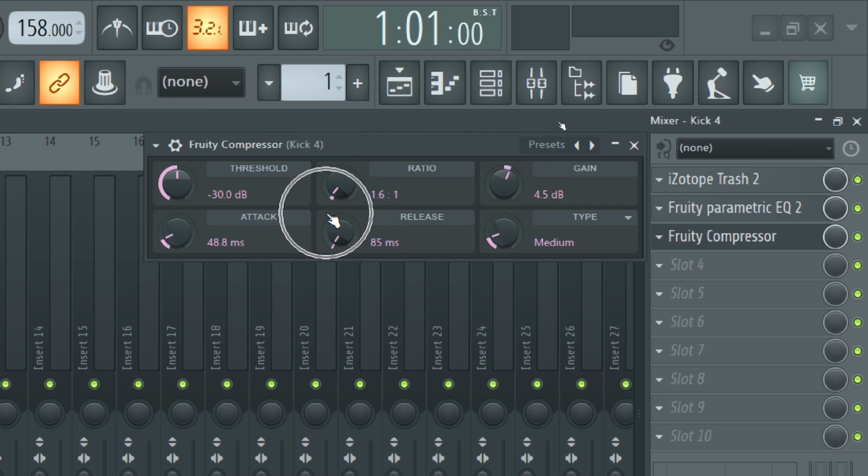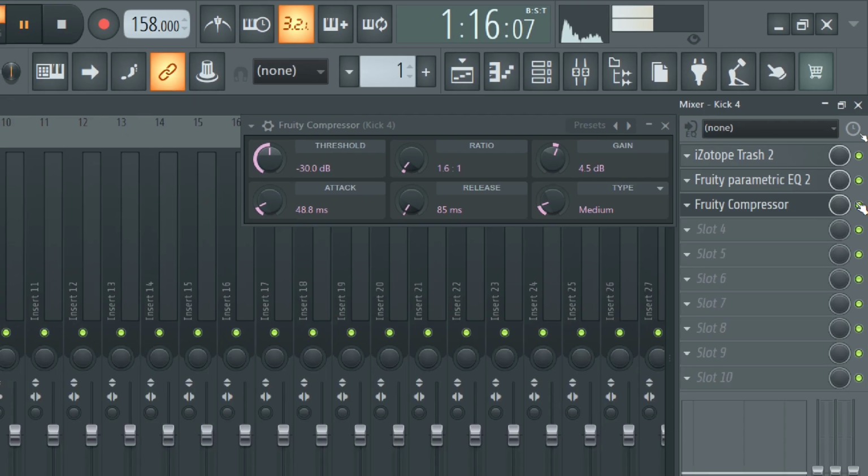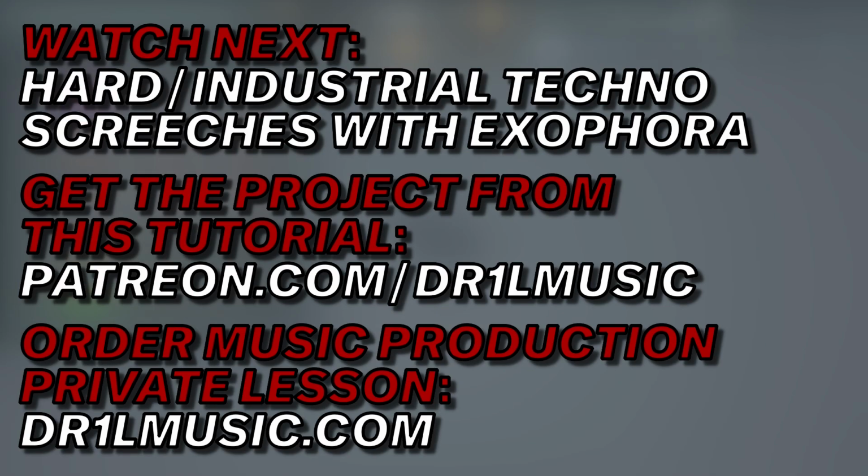In the end, this is how I compress the kick drum. We can give it a final listen. And using a compressor on the kick drum was the very last thing in this tutorial. Now the kick and bass sound is finished, we can start adding synthesizer sounds and percussion to make a hard techno beat.